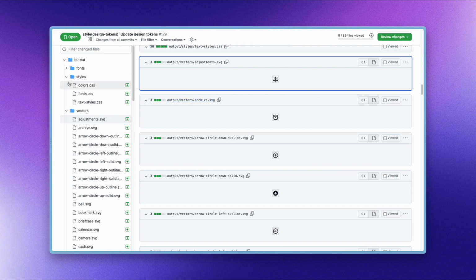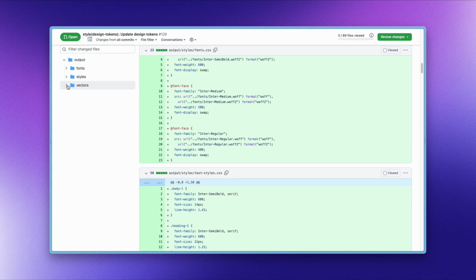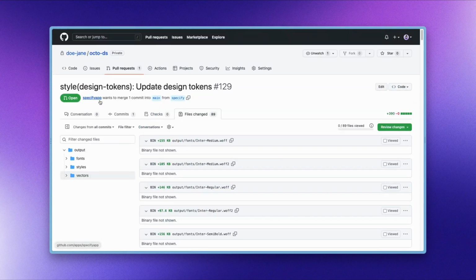So basically, you can say to Specify with the configuration, here is the way I want you to transform my design data. And now that I have this, every time your designer will make a change in Figma, Specify will detect this and will create a new pull request if you don't have any opened. And if you already have a pull request open, Specify will update it. And yeah, that's it.